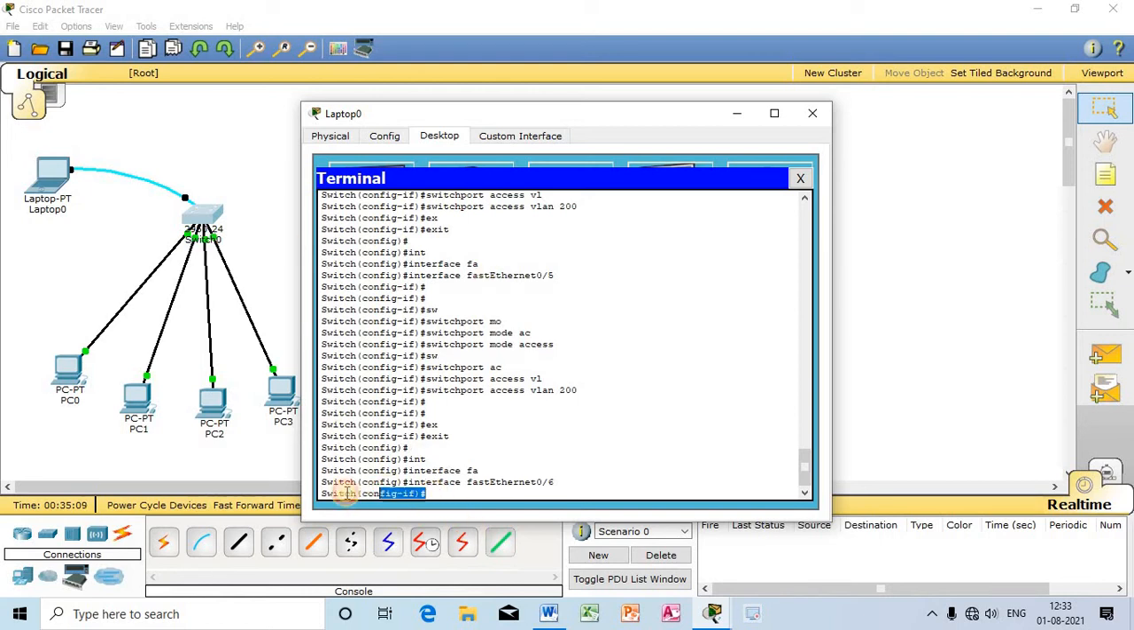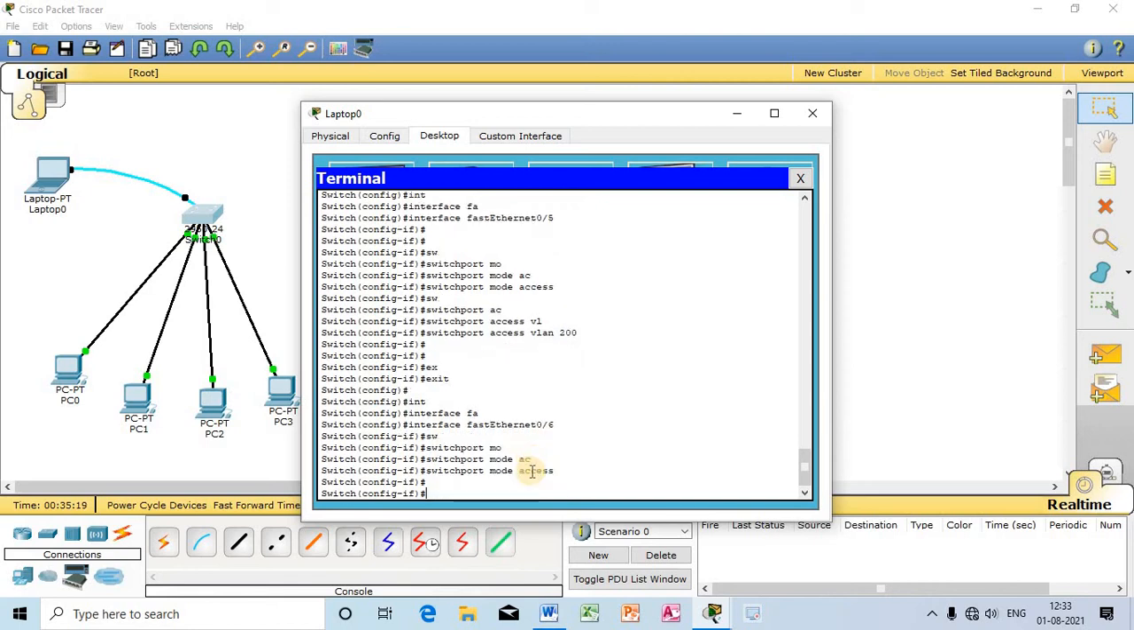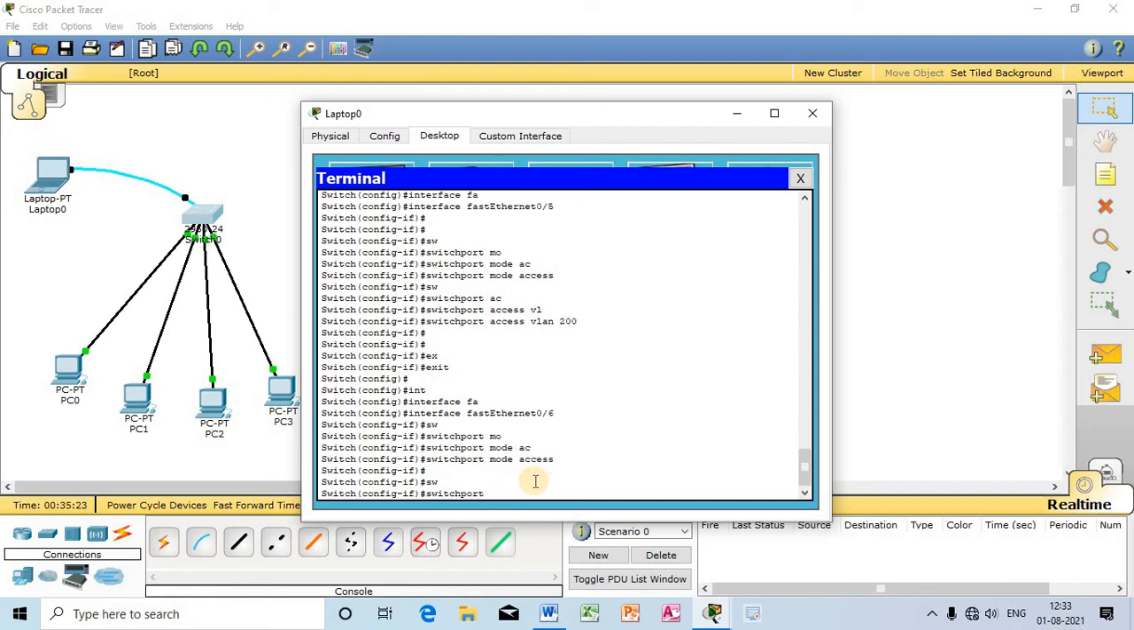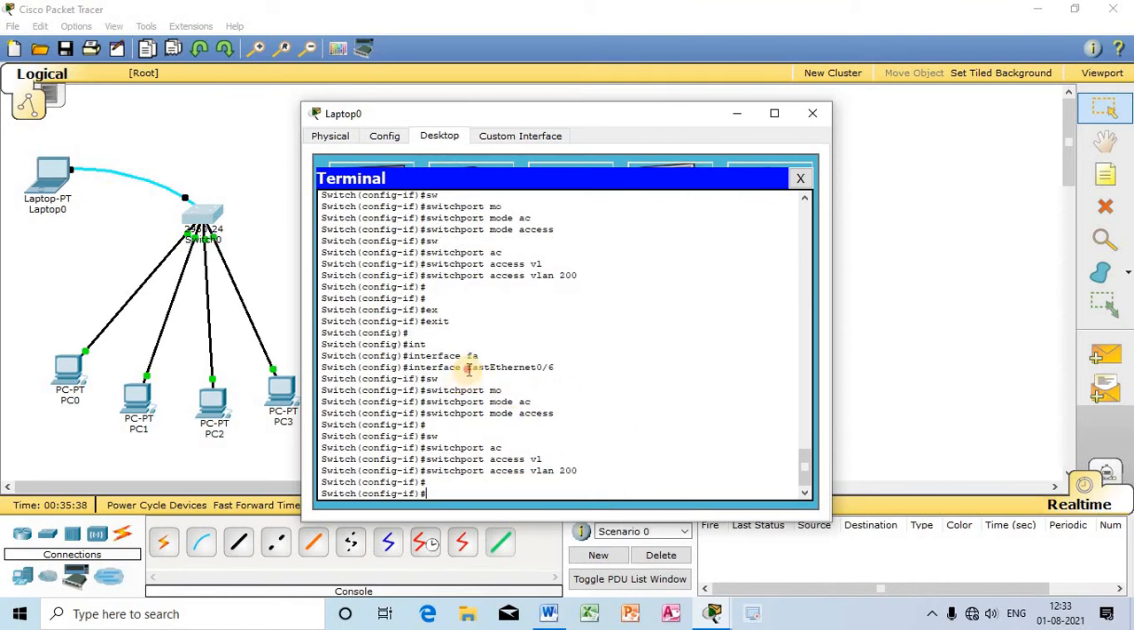I have already moved to interface 06. Switchport mode access. After this command write switchport access vlan 200. So now I have assigned this particular port to this VLAN.